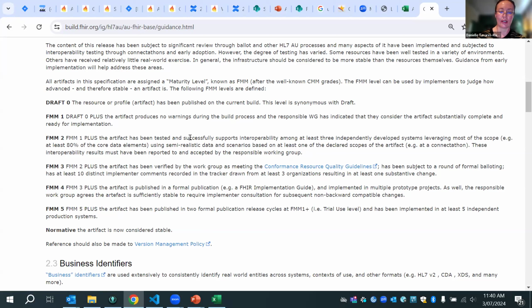So just looking through this then, it's been on the screen long enough, I guess, for people to read it for FMM2 about being tested. And then reading through: tested and successfully supports interoperability among at least 3 independently developed systems. I read that as testing from at least 3 independently developed systems, not that one system's tested it and claims it successfully supports interoperability amongst 3. And it says leveraging most of the scope, and that's an EG 80% is what they've got, using semi-realistic data and scenarios based on at least one of the declared scopes of the artifact. And they've got here, e.g., this might be, for example, at a connectathon. And that the results must have been reported to and accepted by the responsible work group.